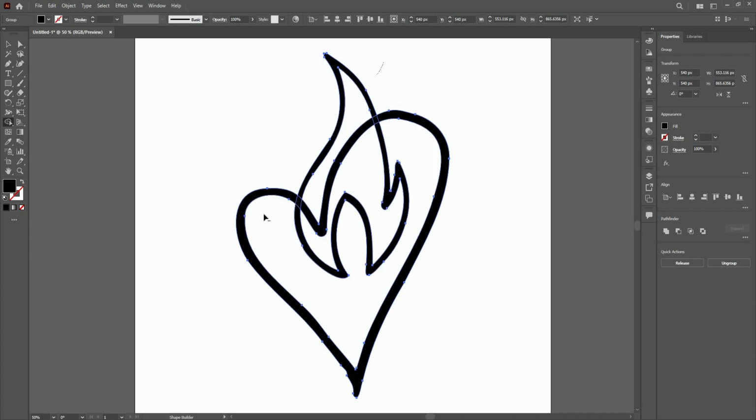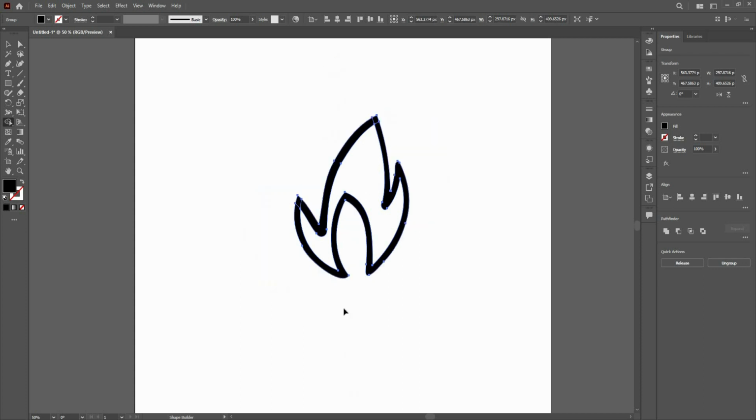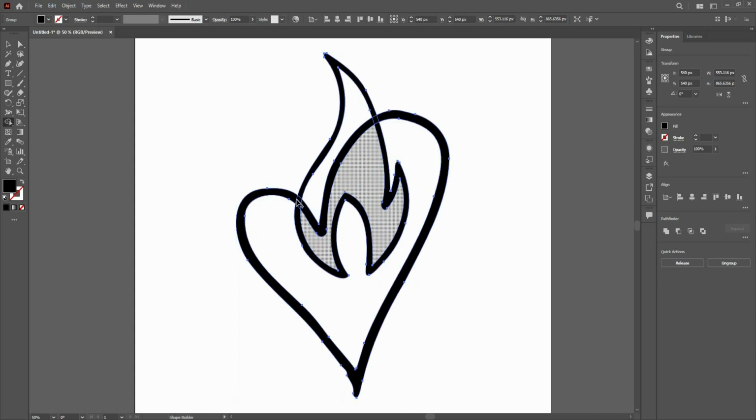Or maybe you want to remove this outside shape there. That can be done as well. So you have a bunch of things going on with the Shape Builder tool. But for now, I'm going to choose a color here. Let's say a blue one.